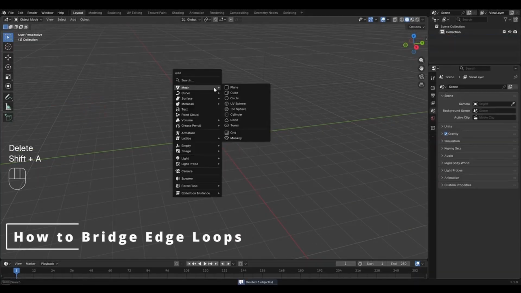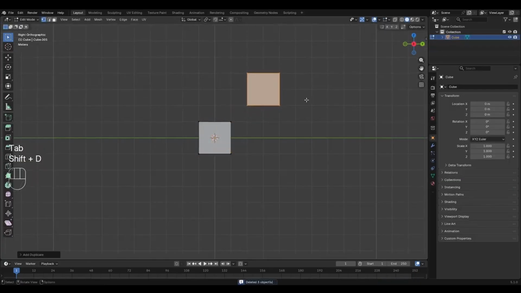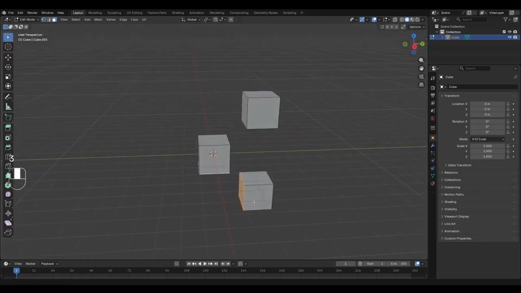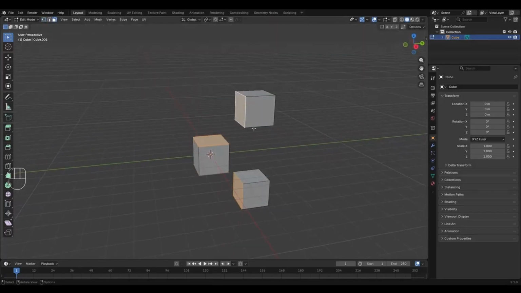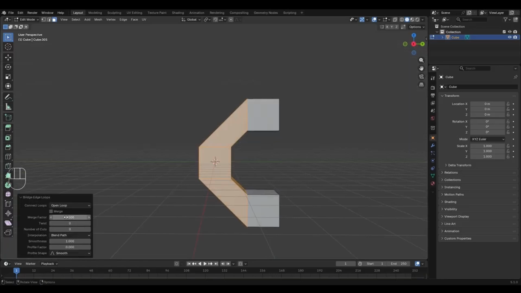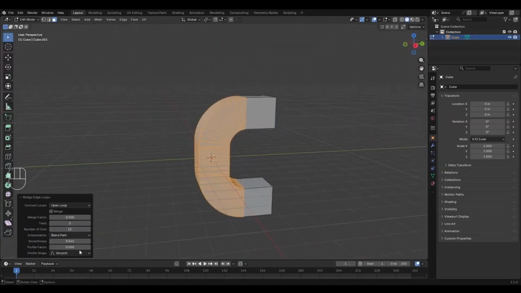Stop manually filling faces in Blender. There's a much faster way to connect your geometry. Meet the Bridge Edge Loops tool. Whether you're connecting two separate meshes or punching a hole through a surface, this is your best friend. Just select your edge loops, hit Ctrl+E, and choose Bridge Edge Loops. Boom! Perfect topology in a single click. You can even adjust the number of cuts and smoothness in the settings panel to create complex curves instantly.